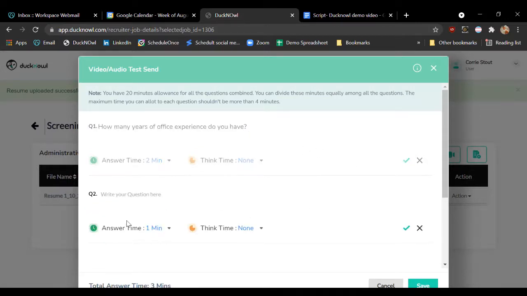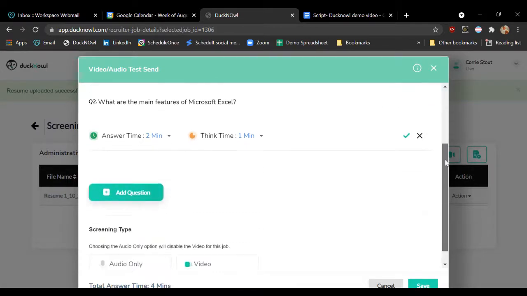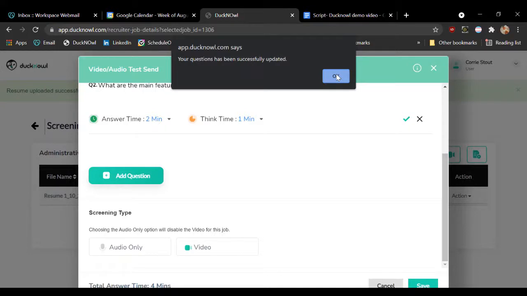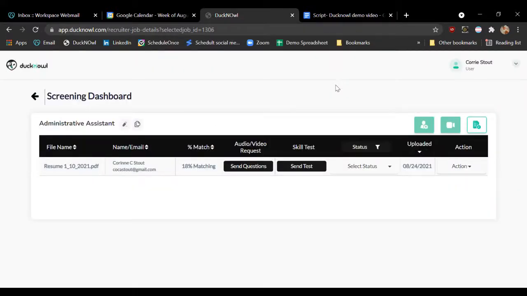However, let's say you give a question that's like, what are the main features of Microsoft Excel? So with a question like that, you don't want them to be able to Google it. You may give them a minute of think time for them to gather their thoughts, perhaps write a couple notes, and then answer the question. And we'll give them an answer time of 2 minutes. All right, and then we already chose the screening type, the answer time. Let's go ahead and save. Questions are successfully updated. So you have that.